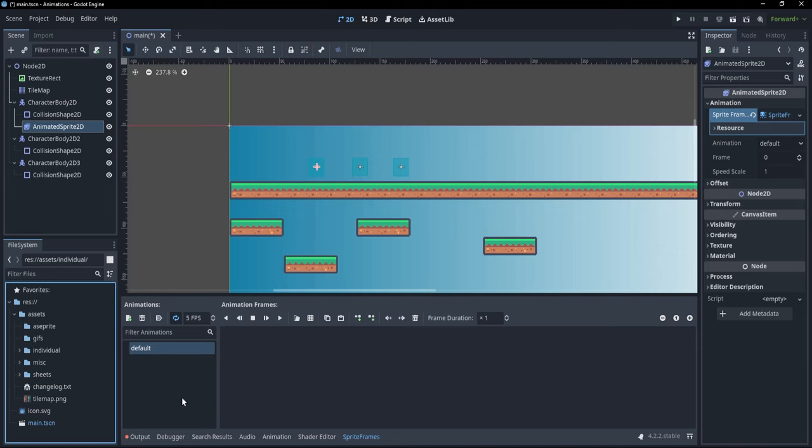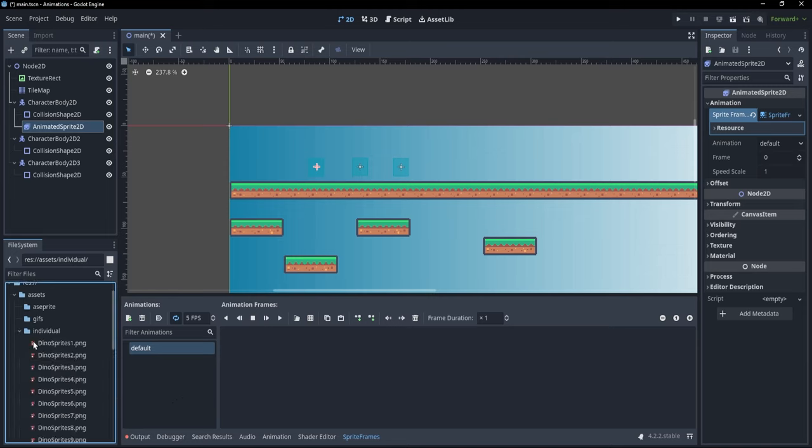From this point on, how I create the animation mostly depends on the actual sprites that I have. So for example, if I have a bunch of individual sprites and each of these individual sprites represents a frame of the animation, then I can simply select all of these sprites and drag and drop them into my animation.